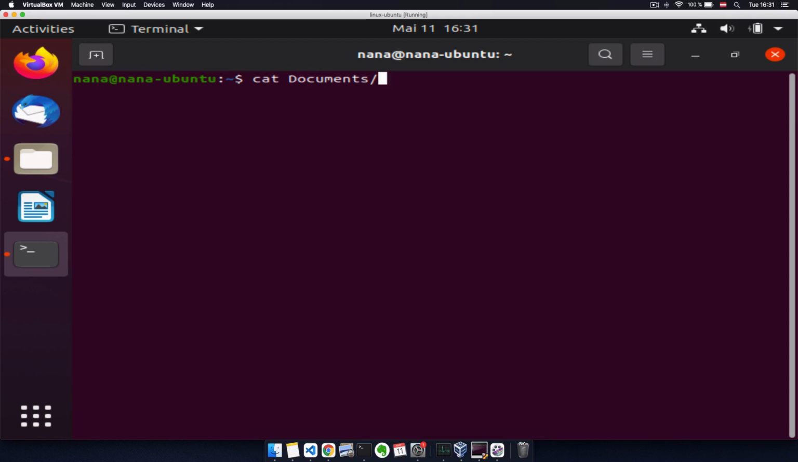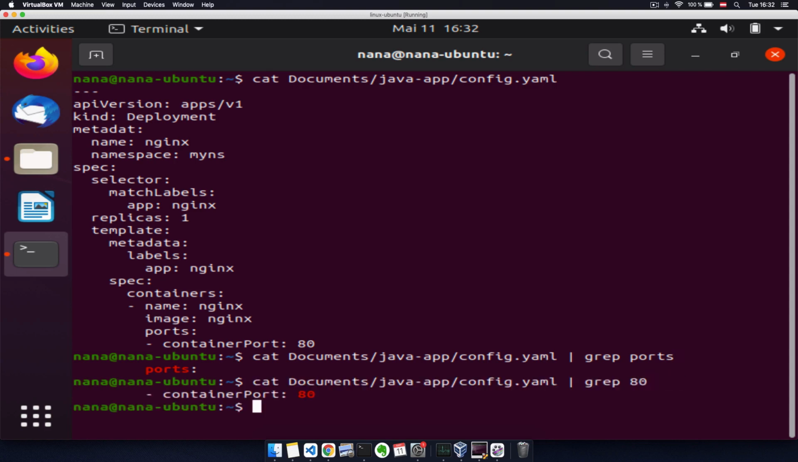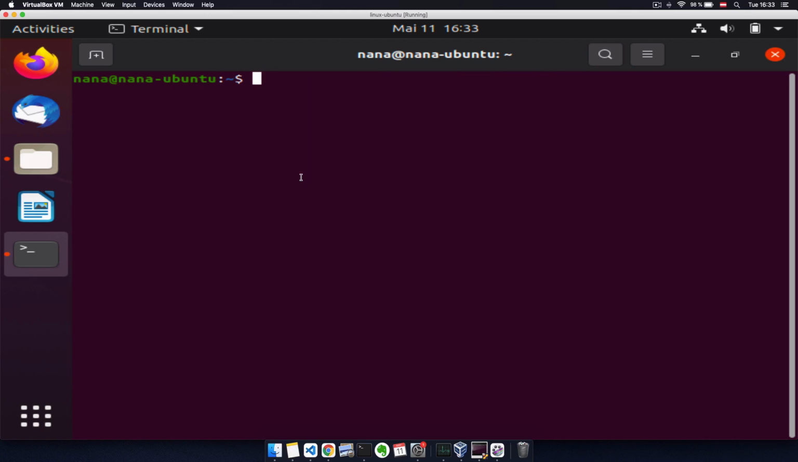So for example, in our Java project, we have the config YAML file that has some YAML contents. And let's say if this was a much larger YAML file with lots of lines of code, we could actually grep a specific value. Like for example, we can see all the places where ports are defined using ports string as a filter, or using a port number as a filter, like this. So these are some of the use cases where the concept of piping, or basically passing the output of one command to the next command as input, can be very useful.